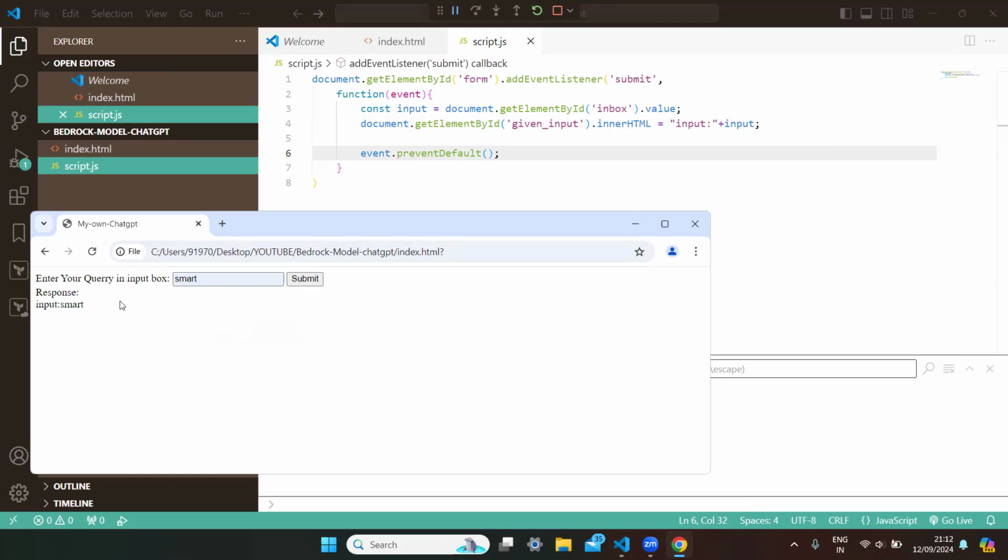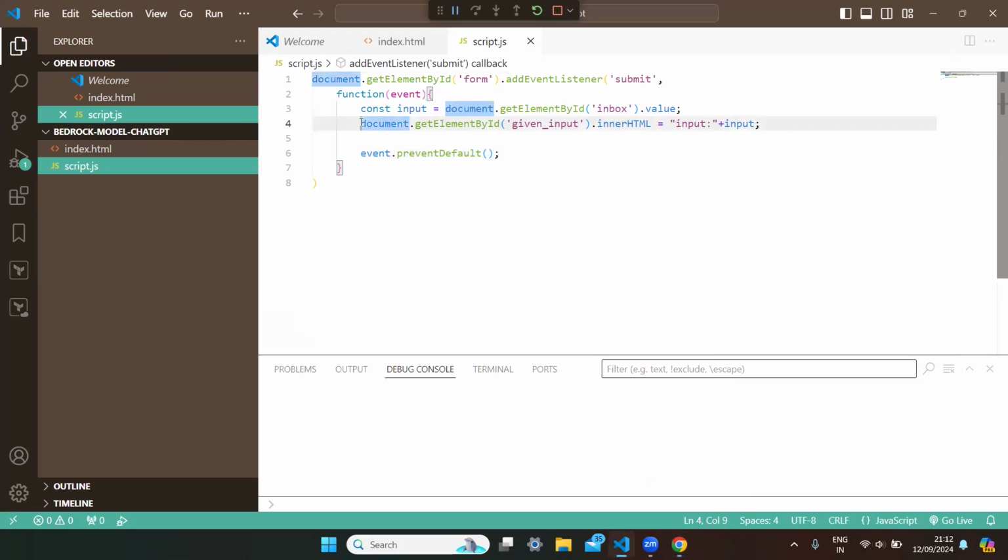Then what I want is the output. In order to display the output, in the same way, here I'm just clicking on control.